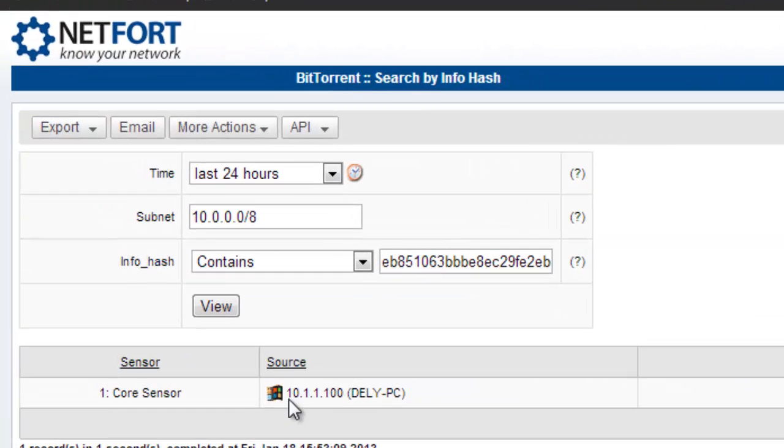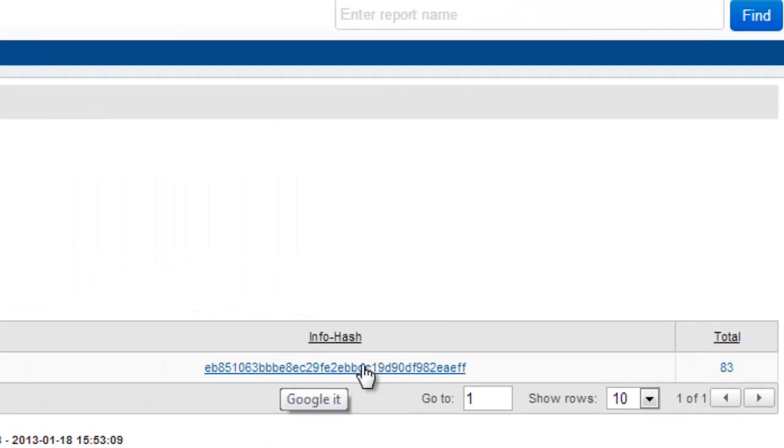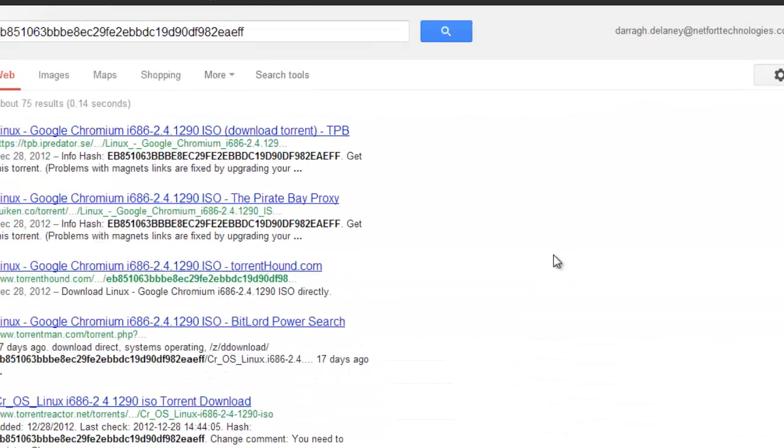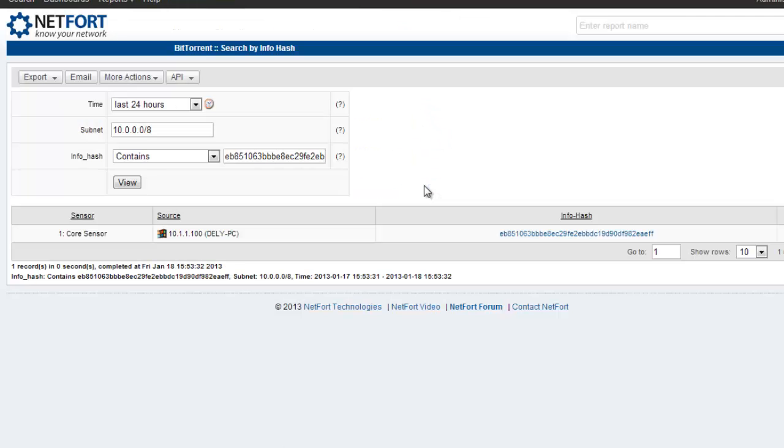So it's tracked it down here to a local machine. We've got the host name as well, and the info hash, and if we click on it, it'll resolve as well, which is useful, because in this case we can see somebody's downloading Linux. It's not the one in the notification, it's just a test I did earlier on. So the most accurate way to search your network is to search based on that info hash value.